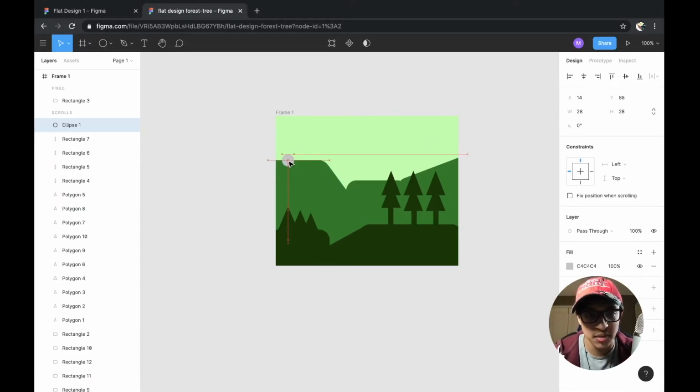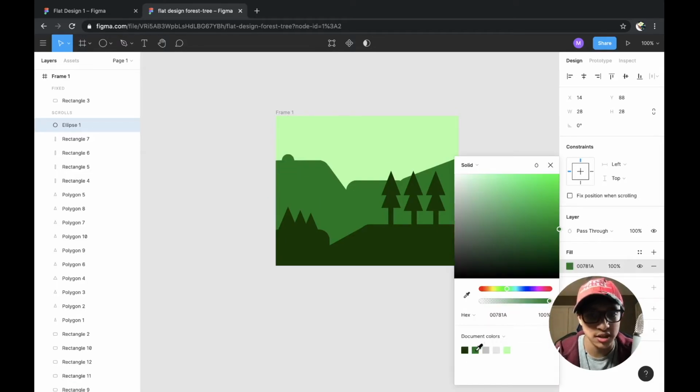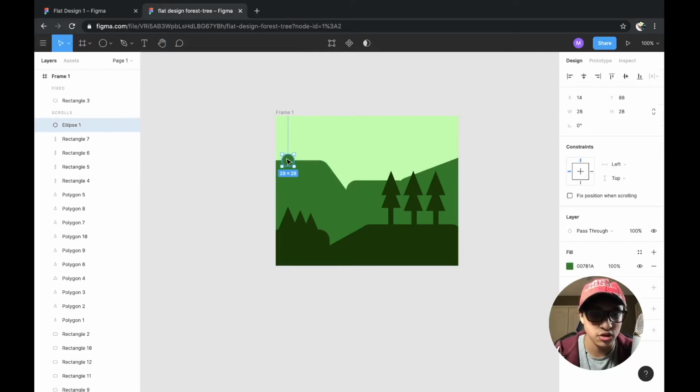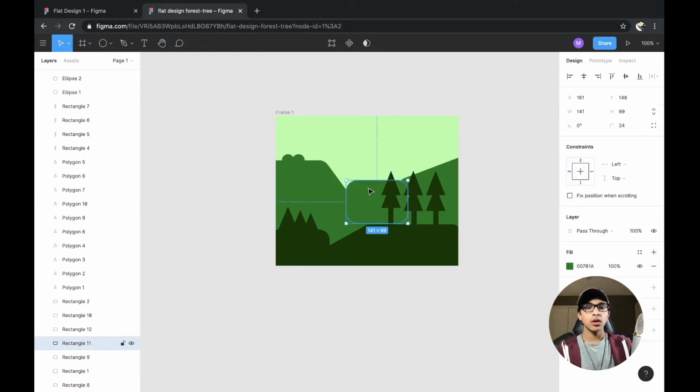But I'm going to just make it centered using the lines, and I'm going to change the color to, you guessed it, that color. Now I'm going to Control C and Control V and make it so that it looks like a bush. Okay, great.